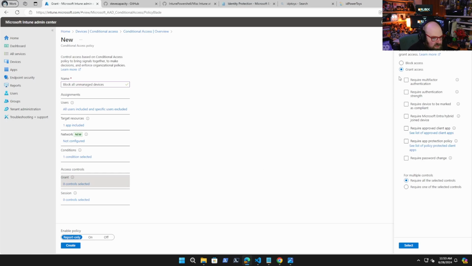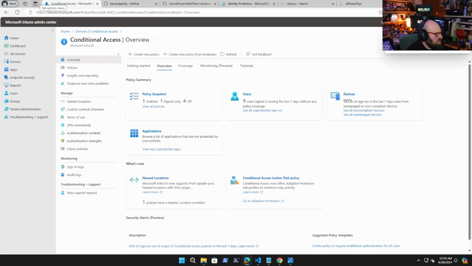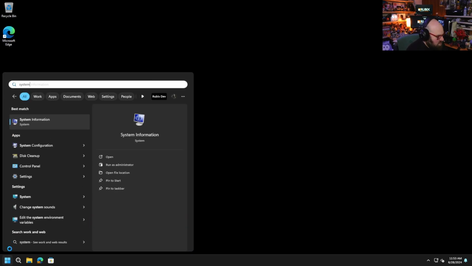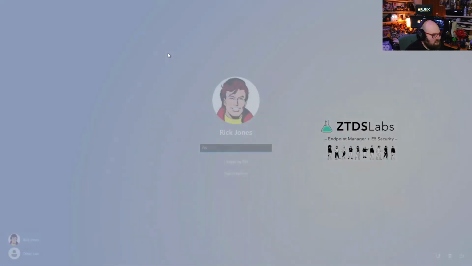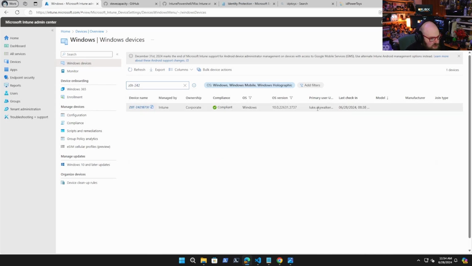And my grant is to block access. So I will simply not let anyone in. So how is that going to work now? Well, I have a device that's enrolled with Luke Skywalker. Let's take a look at the actual device here. System information. And there's my system name, Z0T242. We can go look that up in Intune. Z0T242. All right, there's my device. It's compliant and it has corporate ownership, so it meets both of the either or criteria. So I should have no problem getting in.